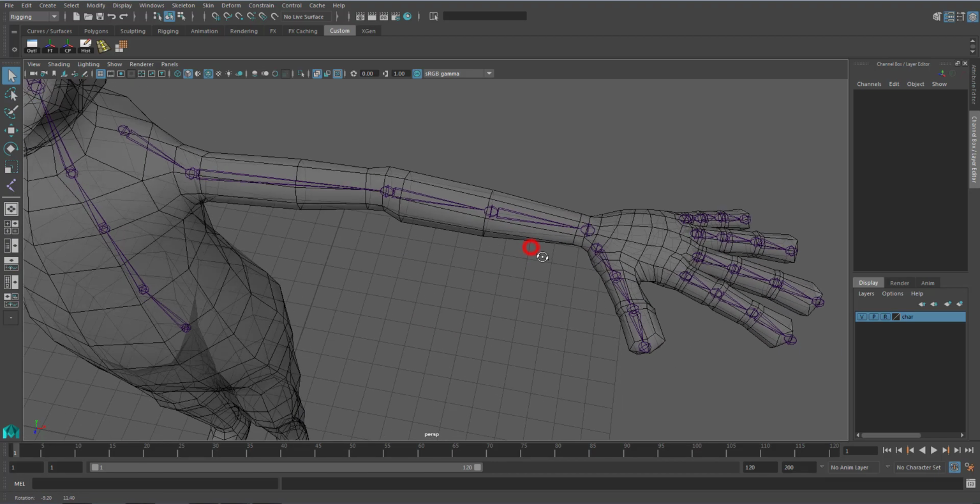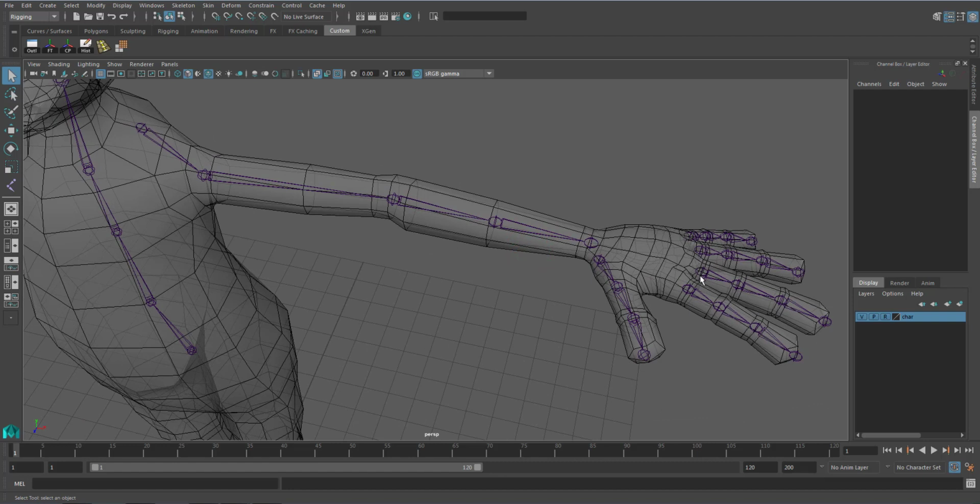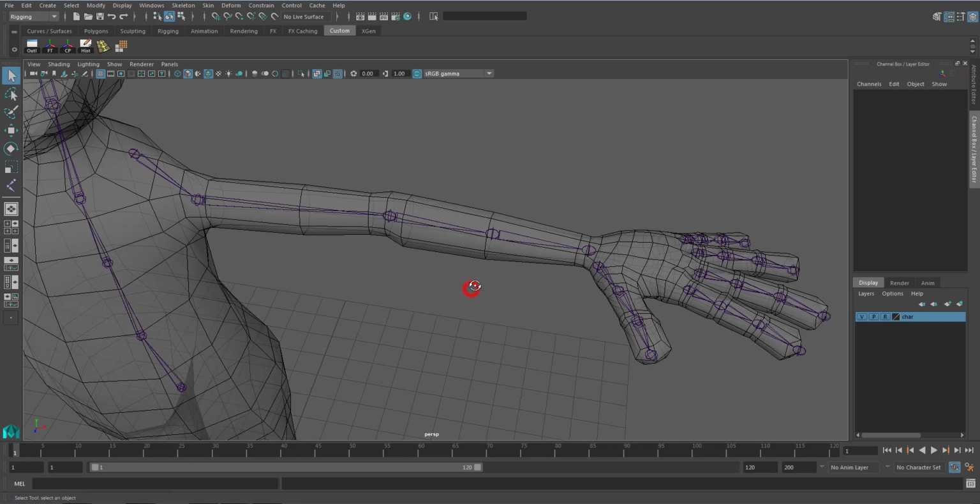Alright, in the next video I will show you how we can parent the joints so they will be connected to the chest joint here. Alright.